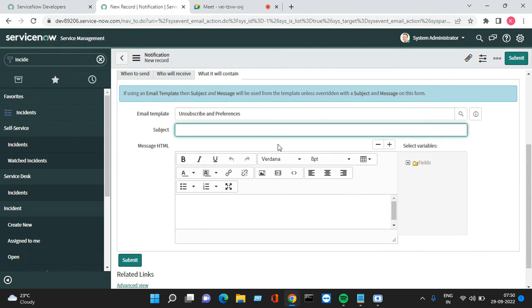and subject. So what is the subject? Whenever we are sending an email to anyone, we will write a subject and we will write a body to it. The email subject is nothing but what the receiver sees whenever they receive an email, so we have to say something different. So what we will do is incident.